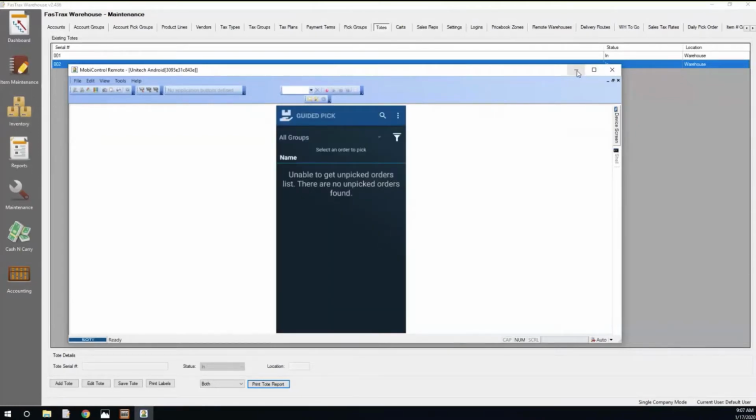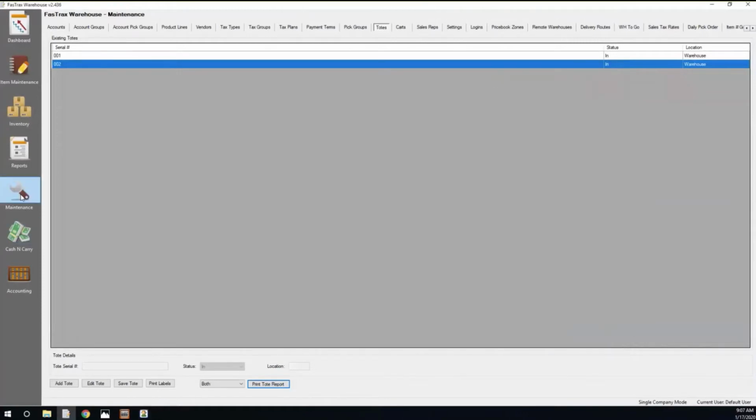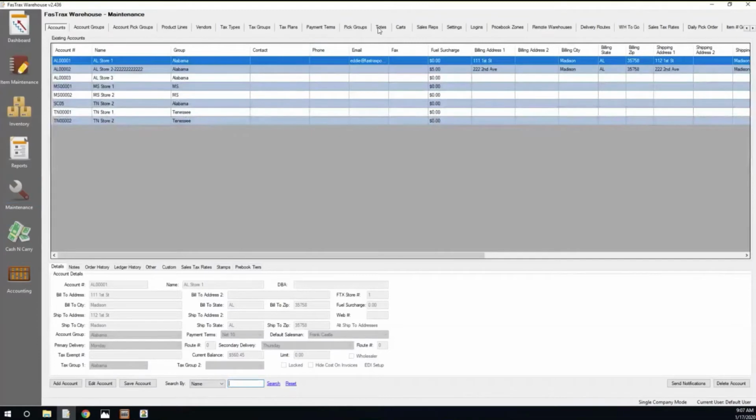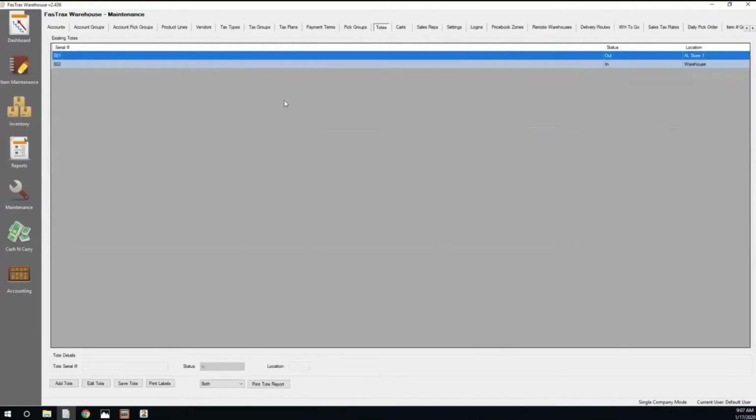So now we go back and refresh our totes module here. All right, now you can see that 001 is now out, and it tells me my location is Alabama store number 1.